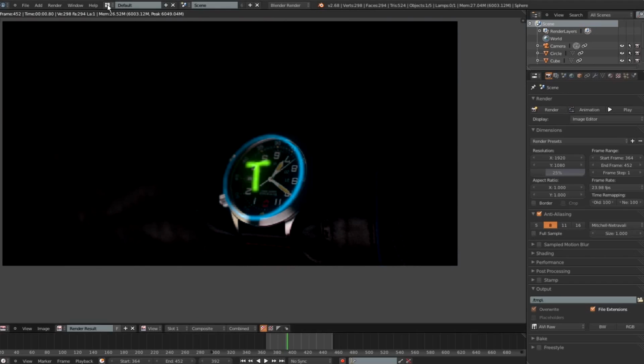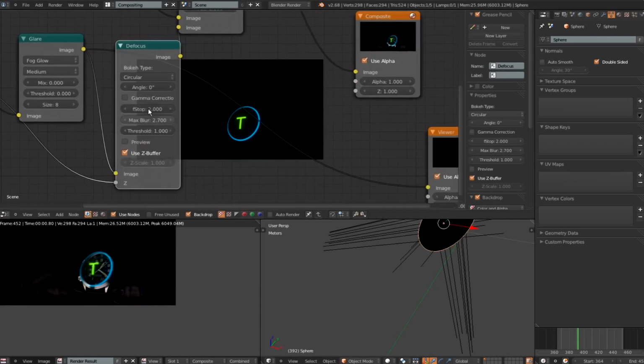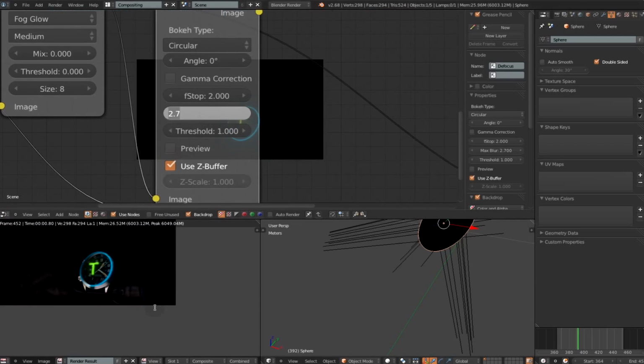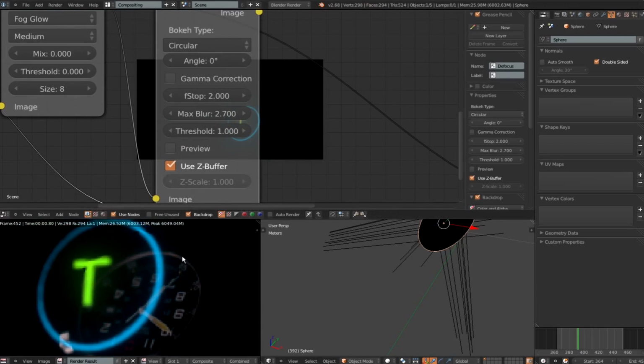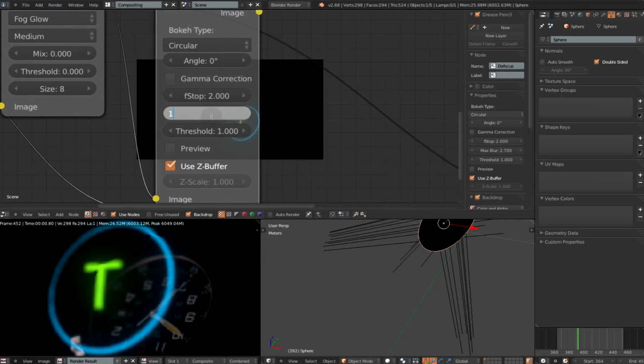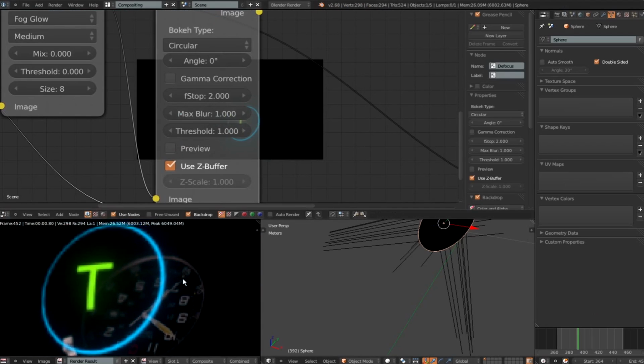So let's go back into the compositor. Change the max blur to, let's say, 1. It's much better.